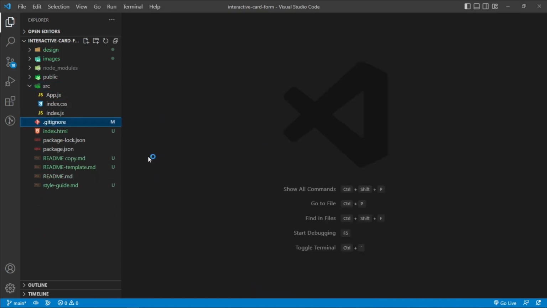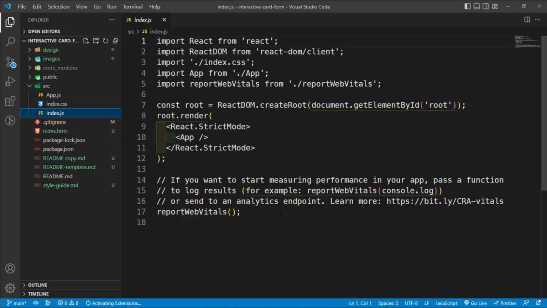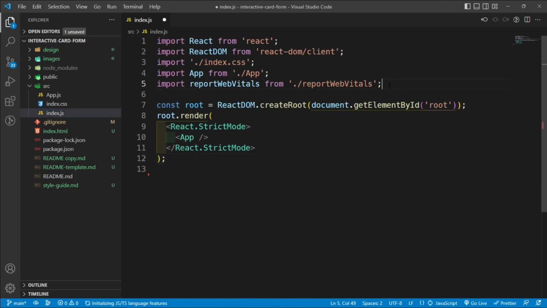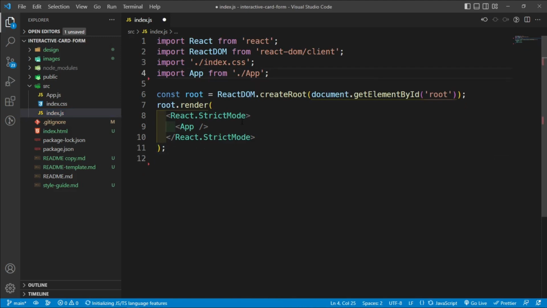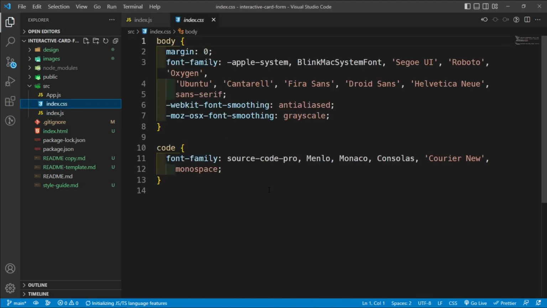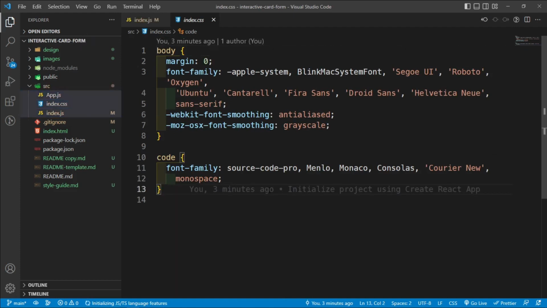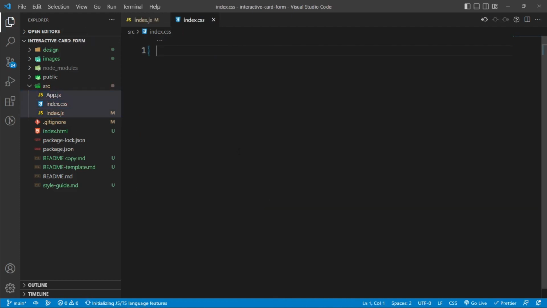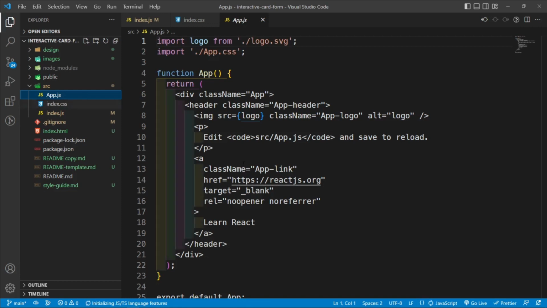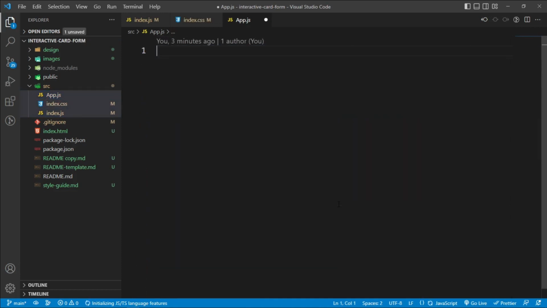So delete them. And then inside my index.js, I'm going to remove this part because we've deleted this file, and then save it. And then inside our index.css, we're just going to remove everything. So just select everything and remove it, and then save. And then inside our app.js, we're just going to remove everything inside here.